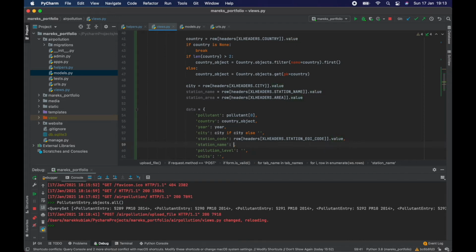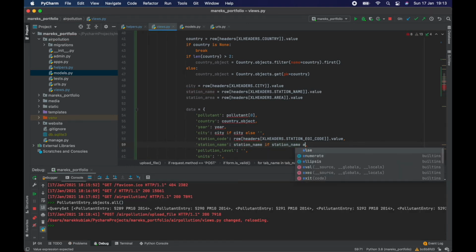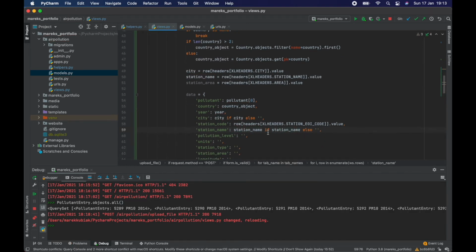The name, sorry, so the name will be station name. If station name, else empty string. Pollution level always exists, so I'm going to just paste it here and do level. And you can see how helpful using this enumerator is. I just type level. I remember it was something about level, and PyCharm is telling me, okay, I found something that has level in it. Are you looking for this variable? And yes, I am.